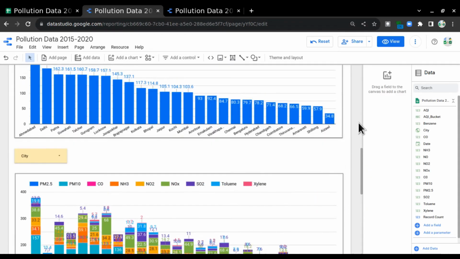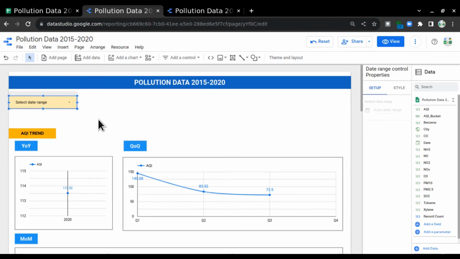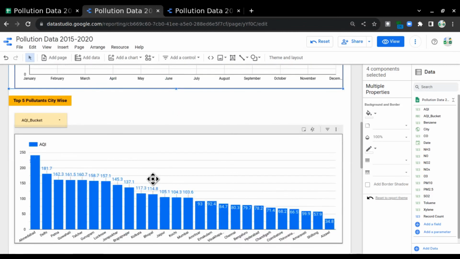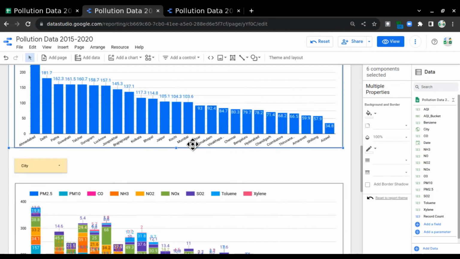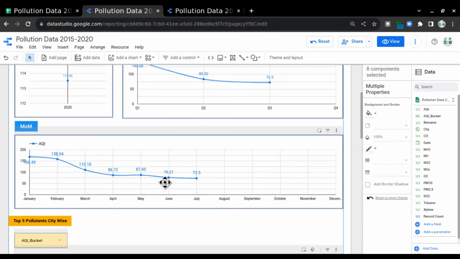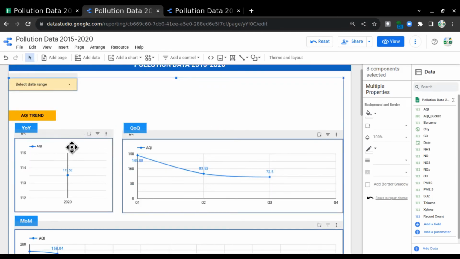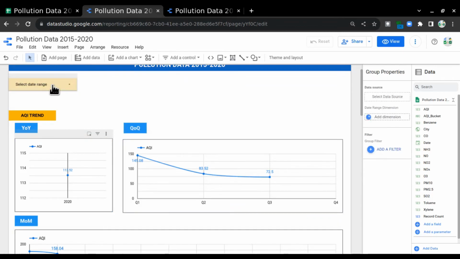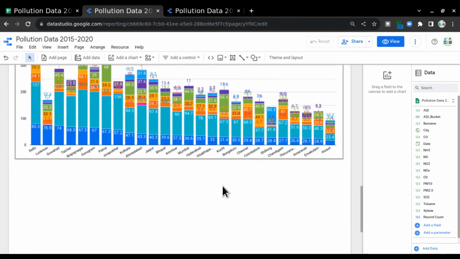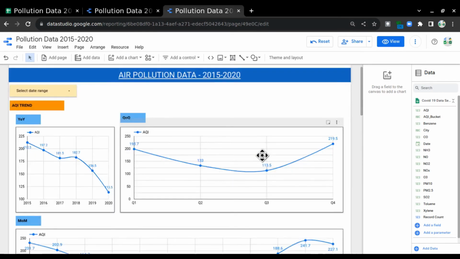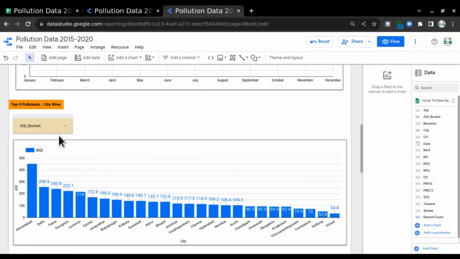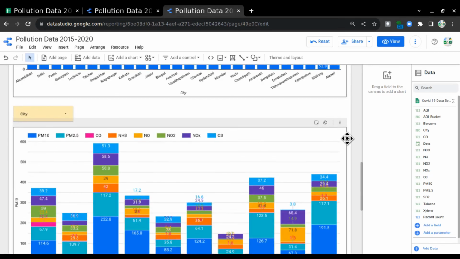After creating all the charts, the very important step we have to do is select this and press the Control button, then select all the graphs which are related to the dashboard. All the filters should be selected, all the graphs should be selected, and then on any object, for example this table or this filter, click the right button of your mouse and click on group. This action will group all the elements together, and whenever you change the date range, the complete data will start changing. In this dashboard, we have date range, year on year, quarter on quarter, month over month, AQI bucket, city options, and pollutants options as well.